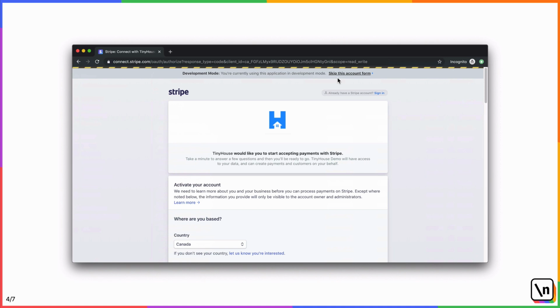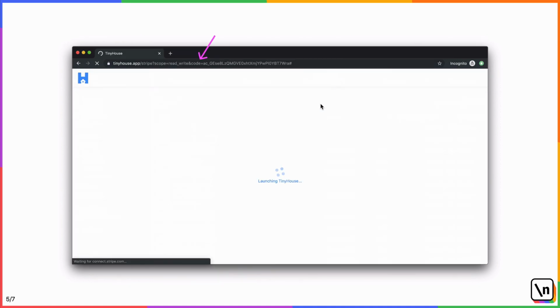When the user is successfully logged in, they'll be redirected to the redirect URL we've specified for our connected account client. We've said in the last lesson that we'll want users to be redirected to the /Stripe route. In development, we've set this route as localhost 3000/Stripe, but in production, you'll use the production domain name, for example, tinyhouse.app. Either way, Stripe returns an authorization code as a query parameter in the URL. Our client receives this code and sends it to our server.